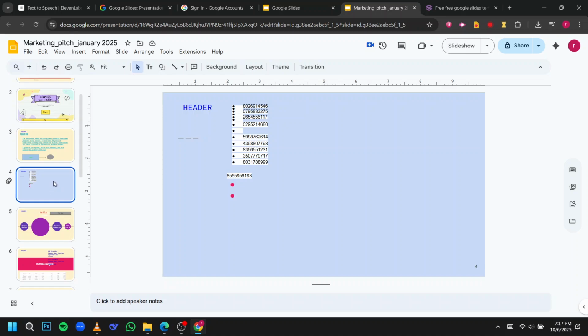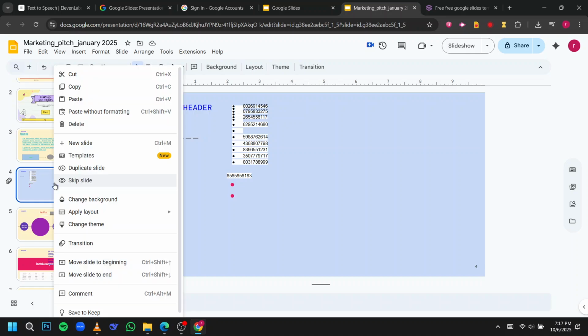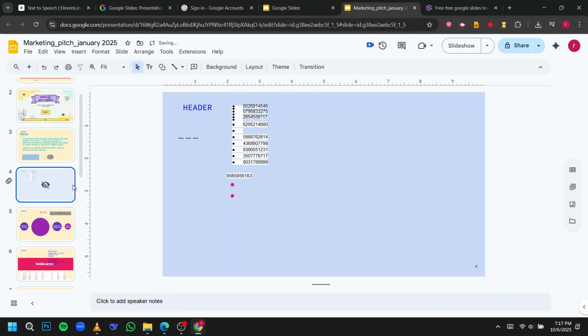The next step is simple. Once you've selected the slide you want to hide, right-click on it. A drop-down menu will appear, and from this menu, you will see an option labeled Skip Slide. Click on this option, and voila, your slide is now hidden. You'll notice the slide appears faded, indicating it has been successfully skipped. This means it won't show up when you play or present your slideshow.